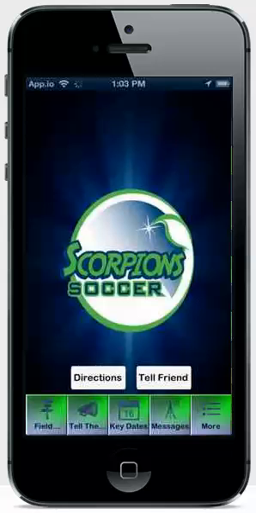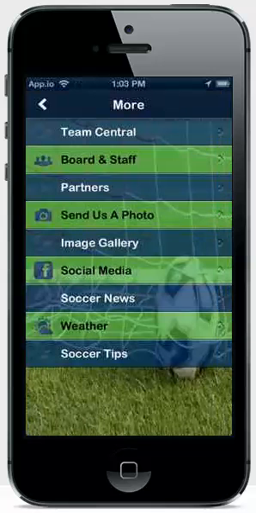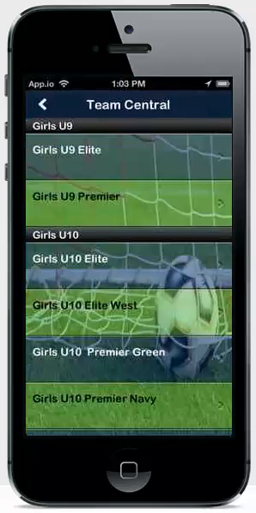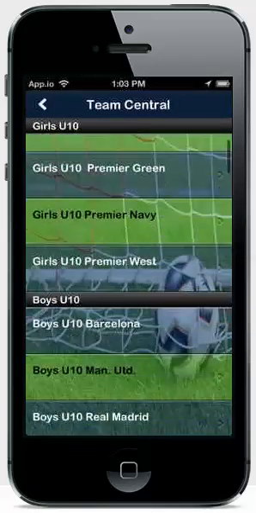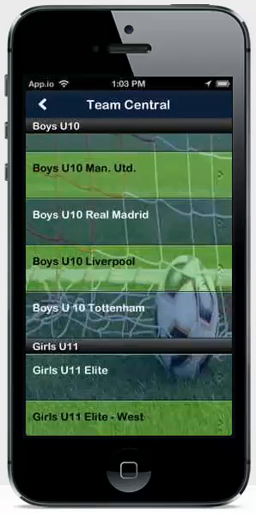Other tabs here. This is actually the key one. I like this team central tab. The Scorpions are a very, very big club, and they have lots and lots of teams in different age groups, both boys and girls teams, and lots of different locations. So what you do is you list all the teams here.